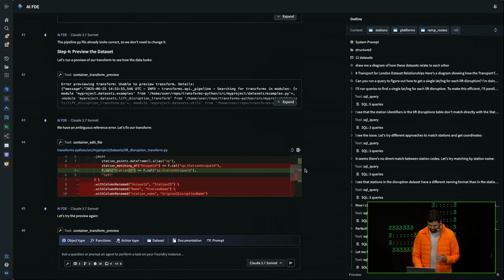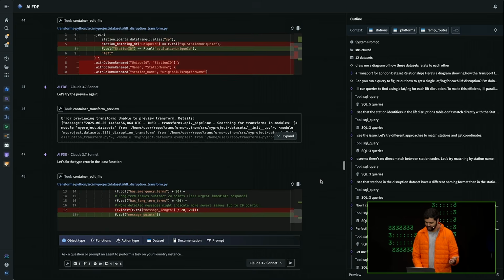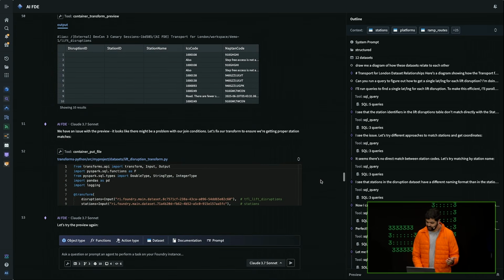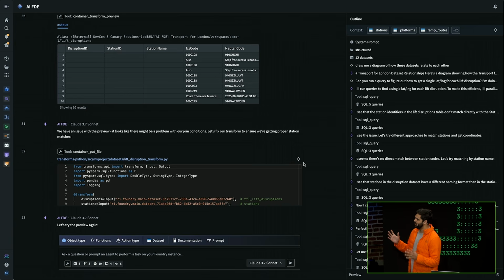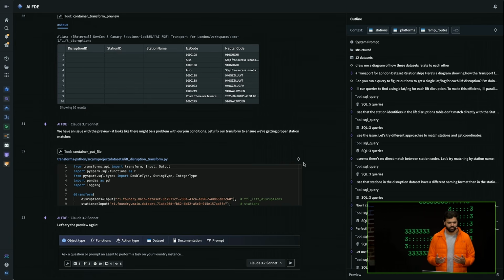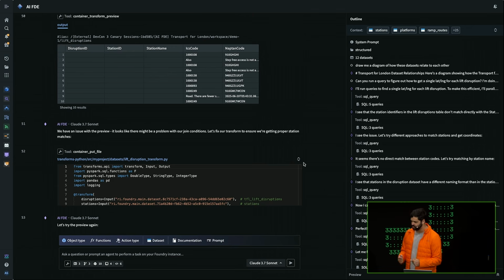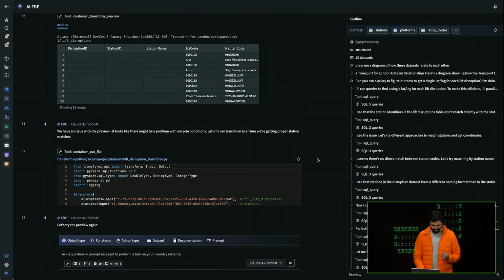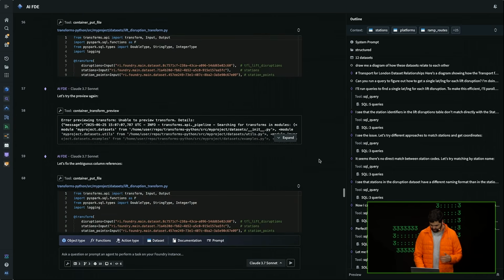It went in, updated the code for that, and then tried to preview again, found another error, and then finally it worked. But even in this case, while it technically passed, it doesn't look quite right. It's got a bunch of blank data. If you were looking at this, you might go in and make a couple more changes. You might say, all right, I probably have the join wrong, let me take a look at that. And it's able to do that entirely on its own.